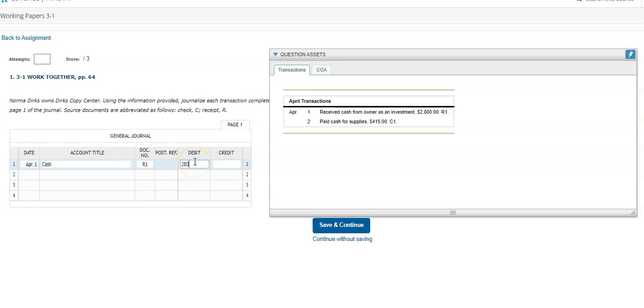You're right, we debit cash. You put in the $2,800. Now you can go down and click, or you can tab. It is up to you. There are no dollar signs in the journal, and it puts in the comma, the 800, and the 0 cents.